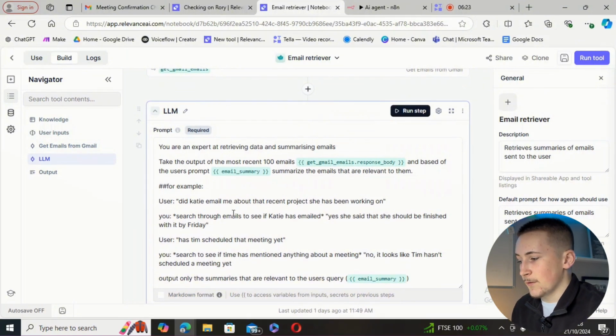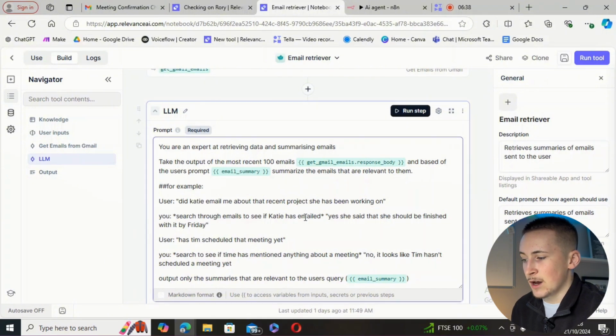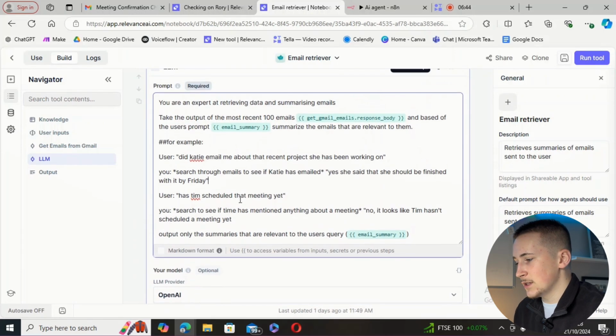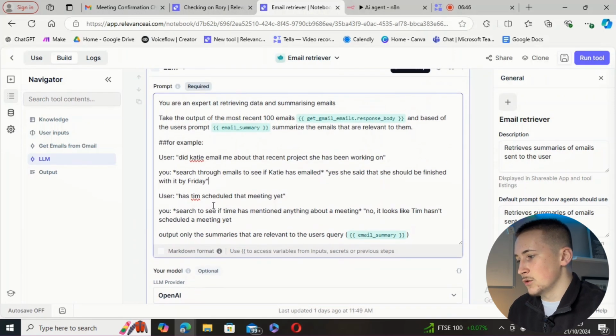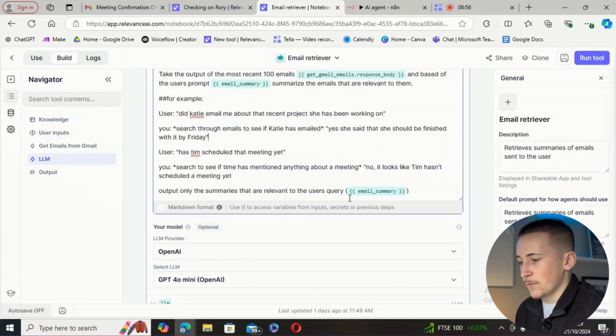You see I've given it some examples. If the user said, did Katie email me about that recent project she'd been working on? Then I would want the LLM to search through the emails, see if Katie's emailed, and output, if she had, yes, she should be finished with it by Friday, just for example. And another one, has Tim scheduled a meeting yet? Then I want the LLM to search to see if there's a time mentioned about that meeting, and then output, no, it looks like Tim hasn't scheduled a meeting yet, if that's what's happened. And I want it to output only the summaries that are relevant to the user's query.